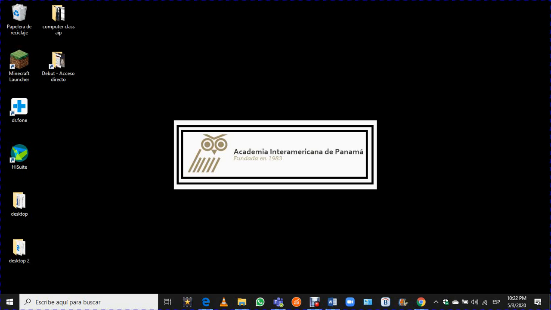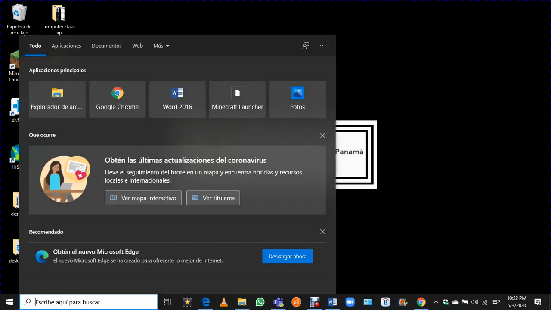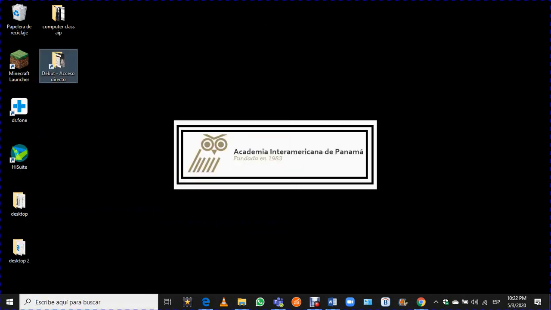Today we will be working with Microsoft Word. Microsoft Word is a program that we use to write. The first step is opening the program that we are going to use.